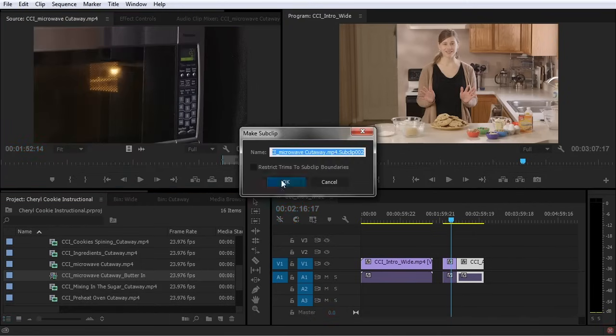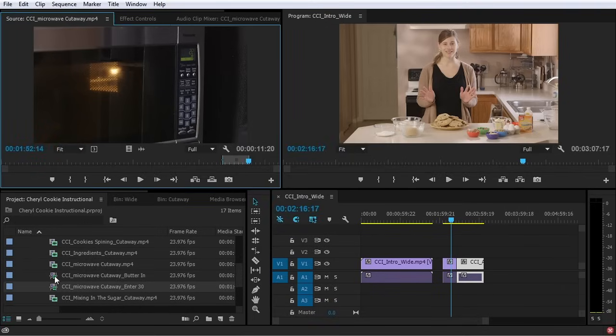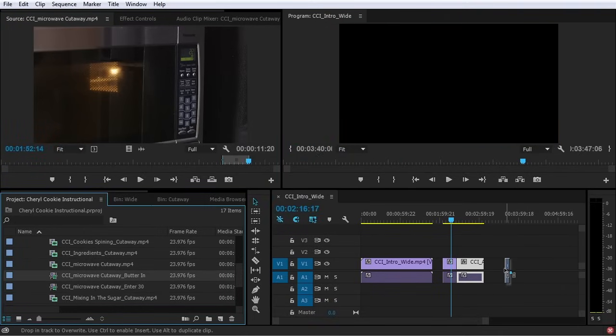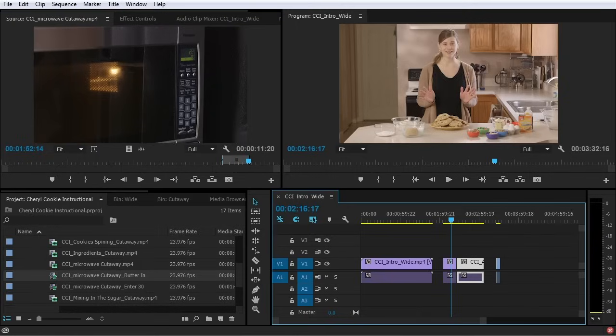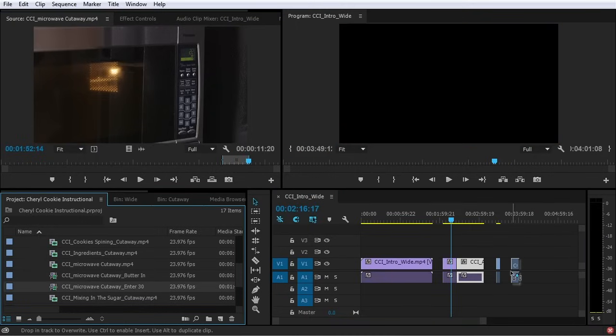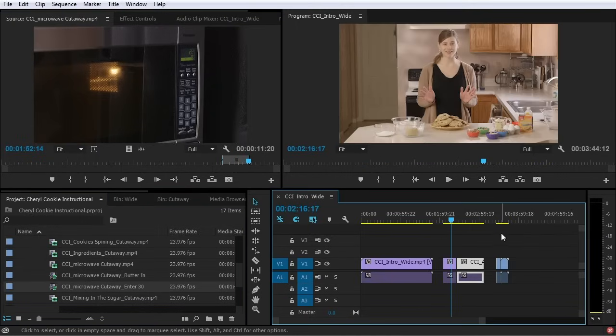It's going to bring this up. I will rename this Enter 30. And this time, I will check the box Restrict Trims to Subclip Boundaries. Now, when I pull these into my project, you can see that they're much shorter. And in the project panel here, I have them labeled in a very convenient way so that I can find them later if I need to.